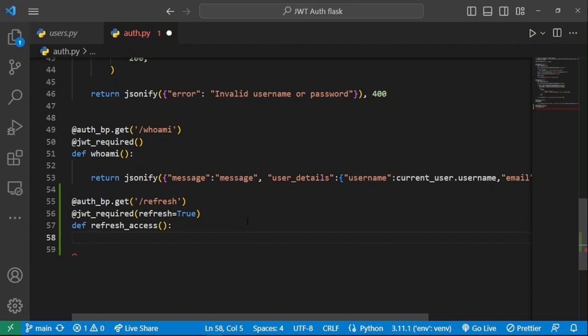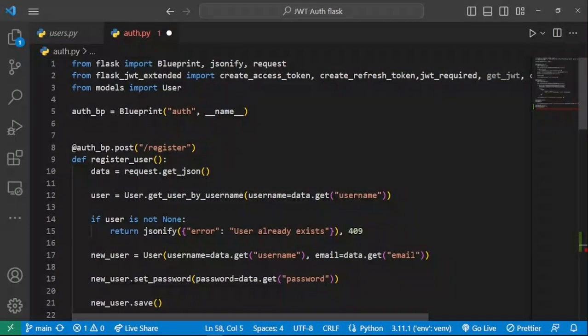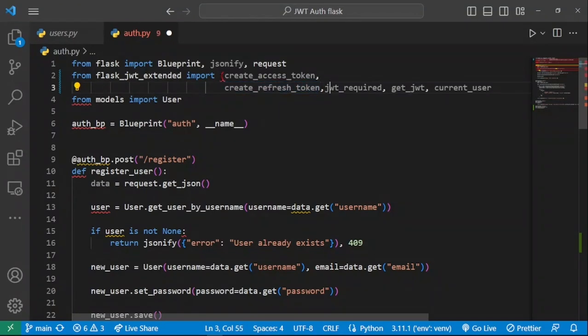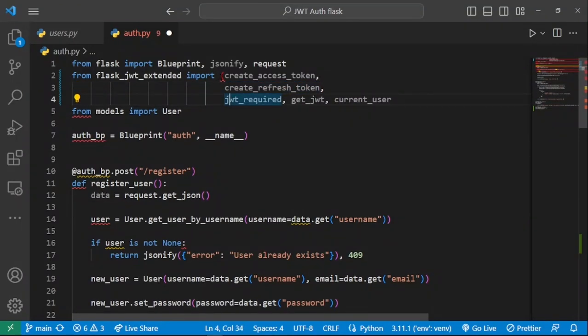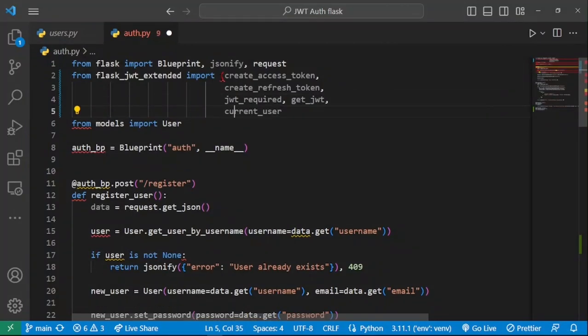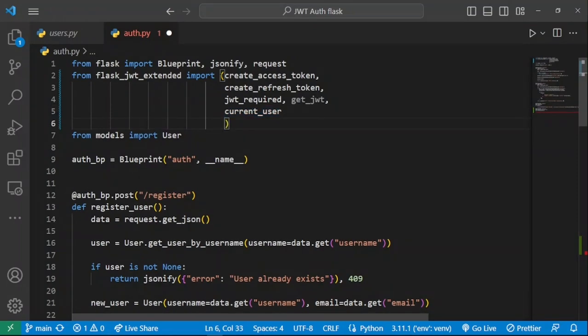But just in case we don't want to get all of the claims, we can use the get JWT identity function to help us access the specific user to whom that token belongs. Now what I'm going to do is go and import that. So I'll come right here at the top, and format this so that it appears on a new line. Once I've done that, I'm going to come right down here.